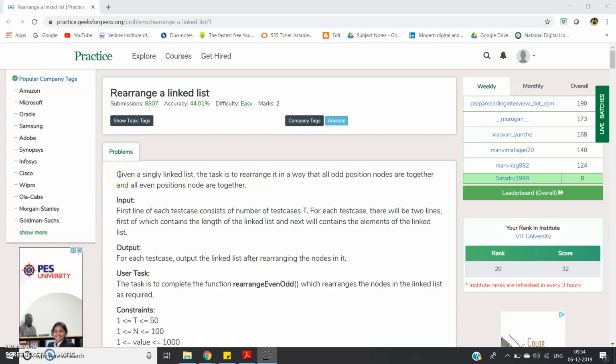Hello friends, welcome to another linked list related problem, and here the problem is rearrange a linked list. So we have to rearrange one linked list based on some particular criteria. What is that? Let us try to understand. The question says, given a singly linked list, the task is to rearrange it in a way that all odd position nodes are together and all even position nodes are together.